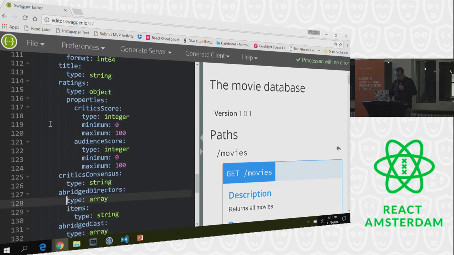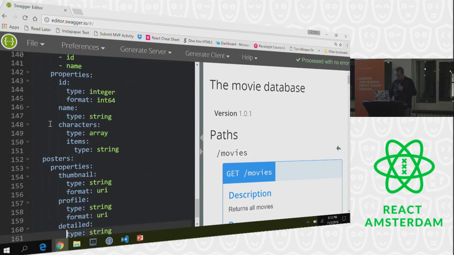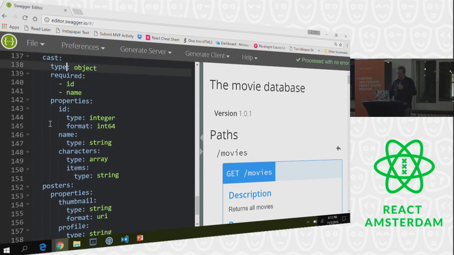There is a cast, which is again an array of cast members, which is down here. This is the cast. So again, an object which has a required ID and a name and how they look. So with this, creating a fixed description of what everything looks like is a lot easier.